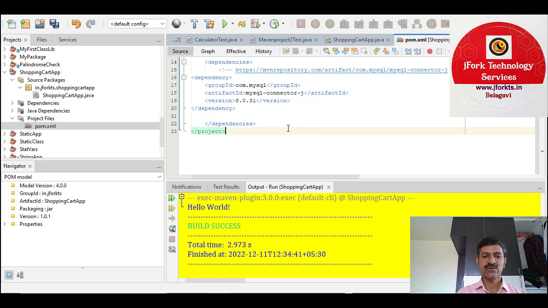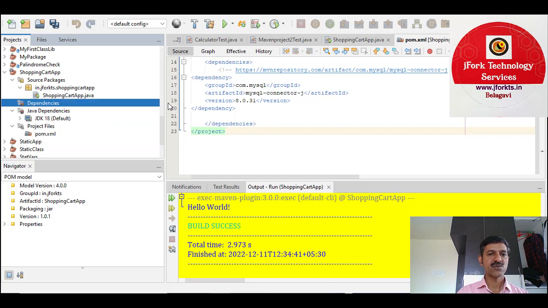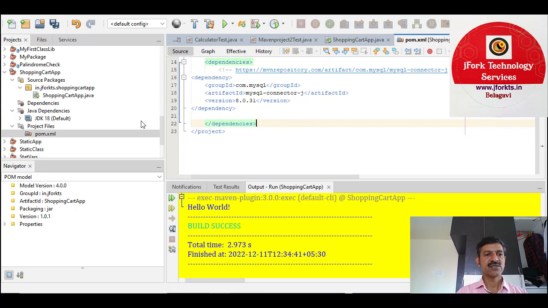When you try to build the project, it will consult the Maven repository, download that, and install that in the Java dependencies here. So right now there is only JDK 18, and it might put it in this dependencies folder. Now there is nothing. After you build the project, you will see that this MySQL driver will be in one of these folders. So we shall see that later.